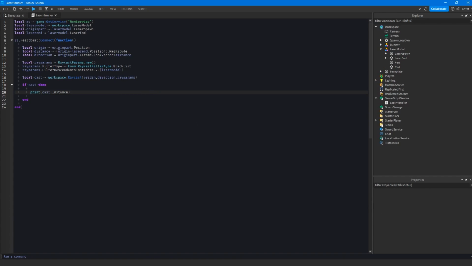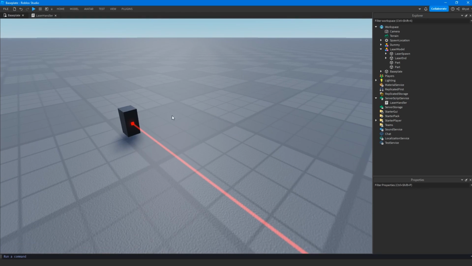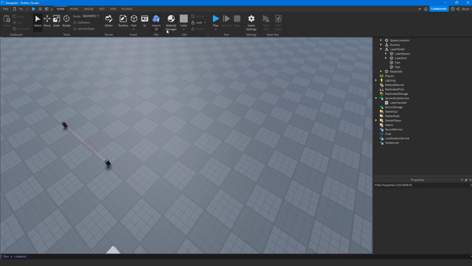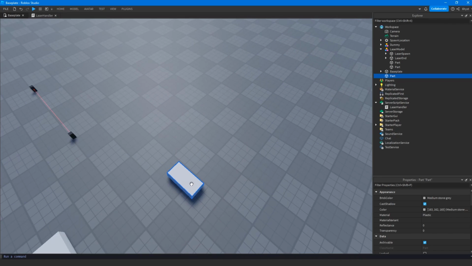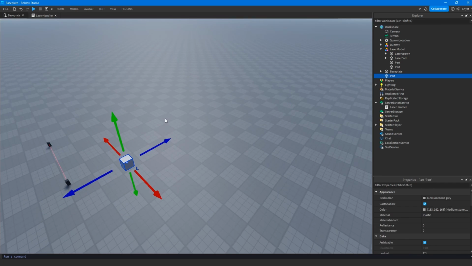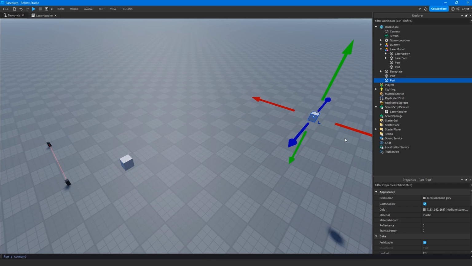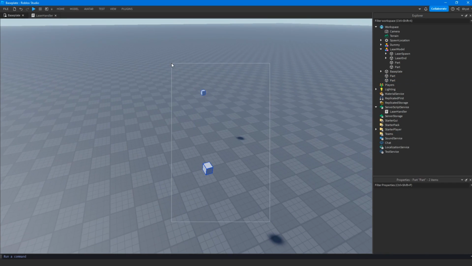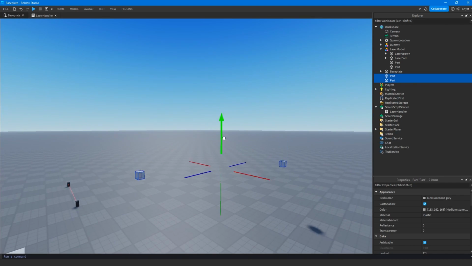But now say we don't actually know what direction we want to travel in. So say we have two parts and we want to fire a ray between two parts, but we don't actually know the distance or the position, or which direction the other part is in, right? I kind of went over this in my CFrame video, but I didn't really go over casting a ray between them, so I'm going to do that. So I have two anchored parts here, which I'm actually going to lower a little bit.